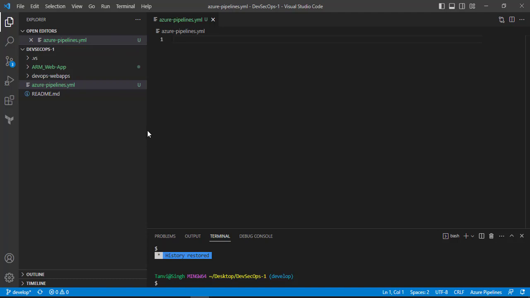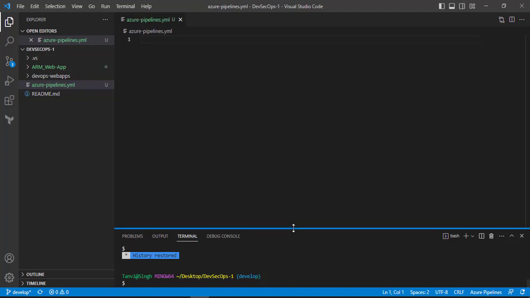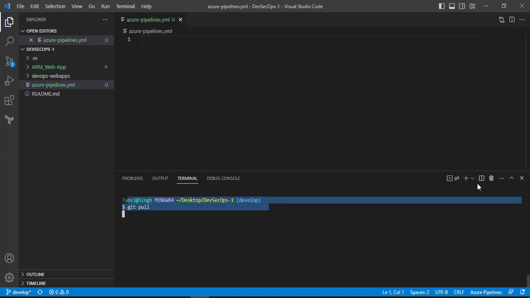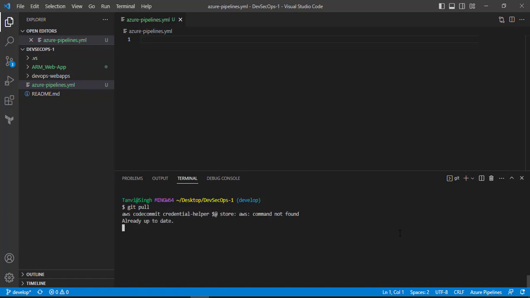Before I jump in and start writing, let me do a git pull to make sure everything is pulled. I'm using Git Bash over here, guys. This is a bash shell which connects to my git and pulls the changes. Already up to date, so this is looking good.